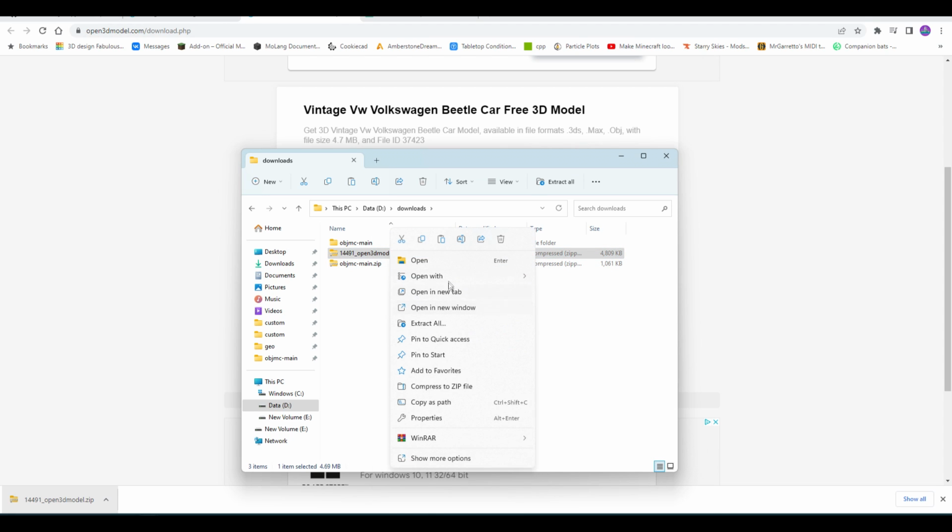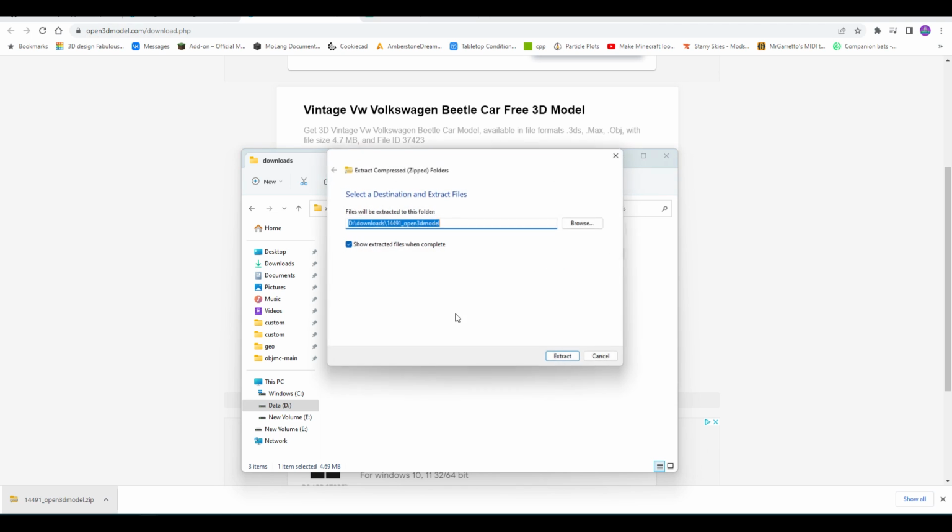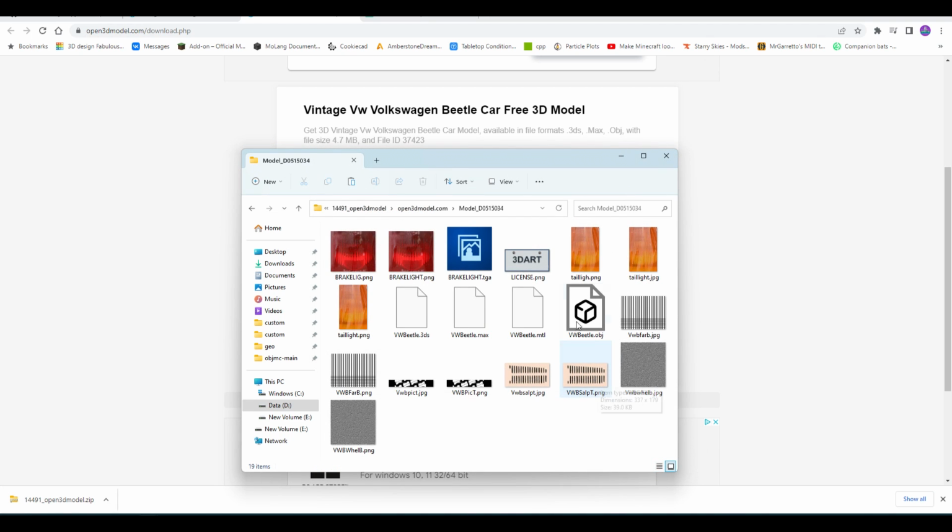Now we're going to extract this here. Actually, it's a .zip file, so I don't need to use WinRAR. We're going to extract all. We have our beetle. So because this is multiple textures, this isn't going to work.